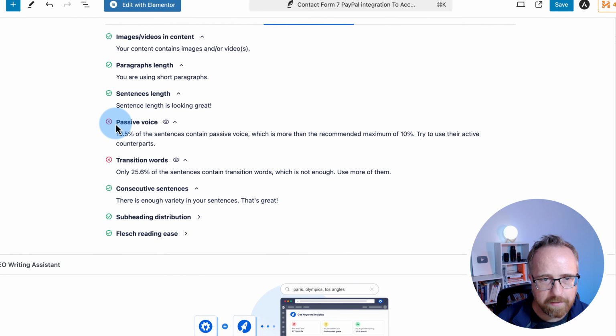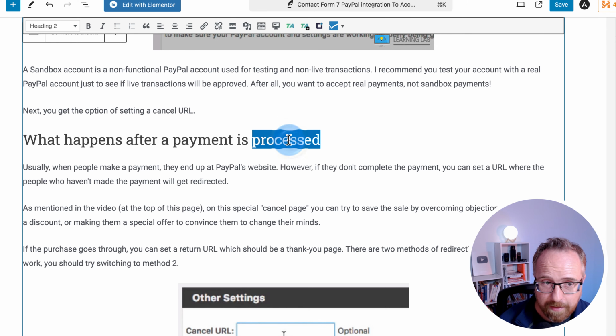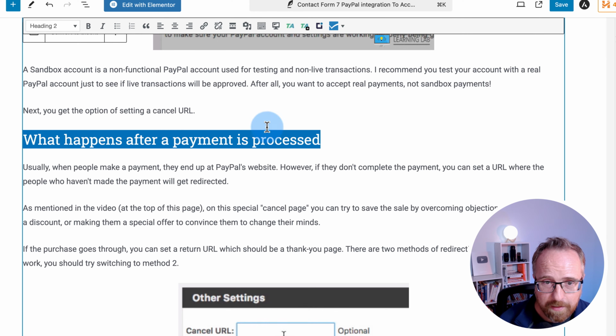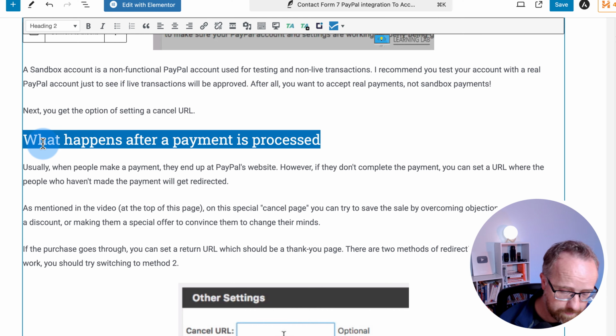However, now we're in passive voice. We went to 10.5% by adding these 2 headlines. And the passive voice issue has to be something we just added. I think it's this headline because of the "is processed." Whenever you add things that are past tense, I believe that's passive.